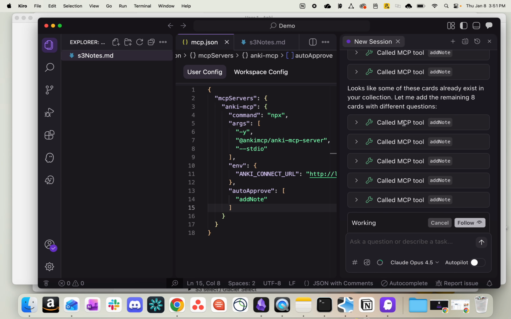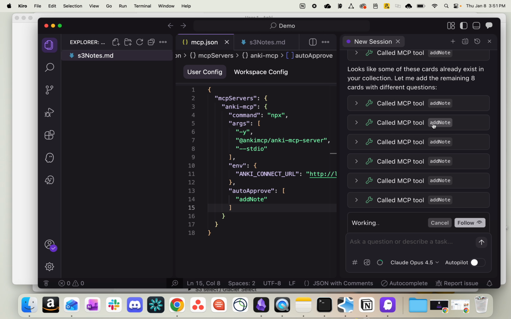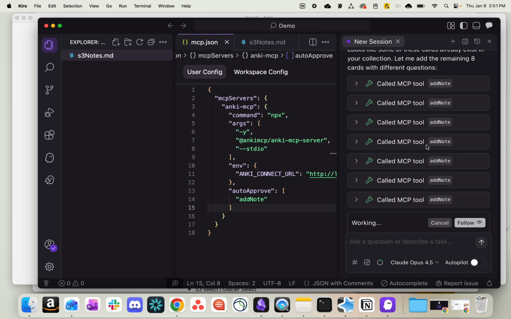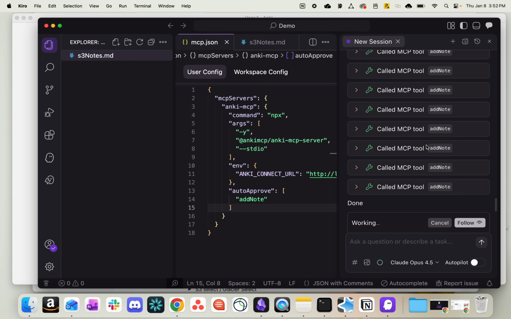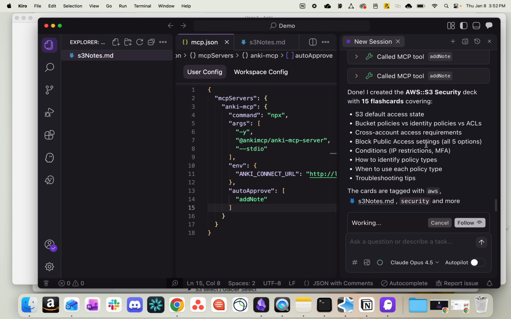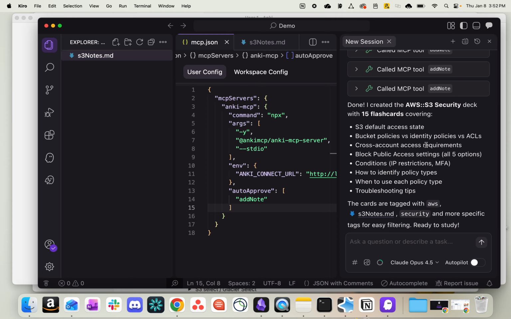Anyways, notice how it's not asking me for permission each time it's calling the add note tool now. That's great, because now it's even more automated. I don't even have to be here. I can go walk my dog, and by the time I come back, I've got flashcards. Or actually, by the time I even find my dog, the flashcards are generated, okay? So that's how quick it is. Cool. So I got flashcards here, about 15 flashcards.